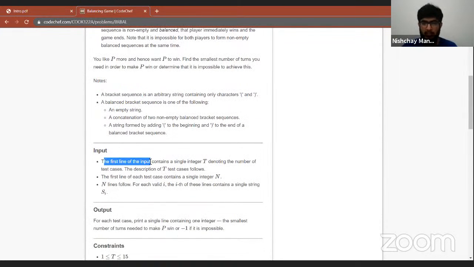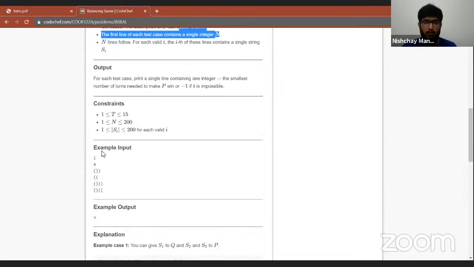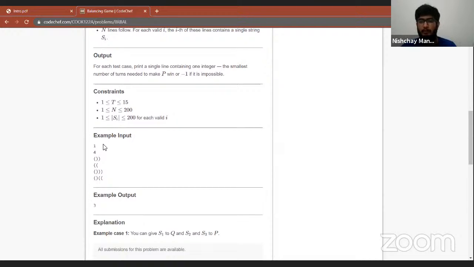Here's the input. There are some t test cases. The single integer n denotes the number of strings. In the output, you just have to output the minimum number of moves you have to make, or output -1 if it is impossible for P to win. Let's take a look at the example input by which we can understand what the problem is trying to say.